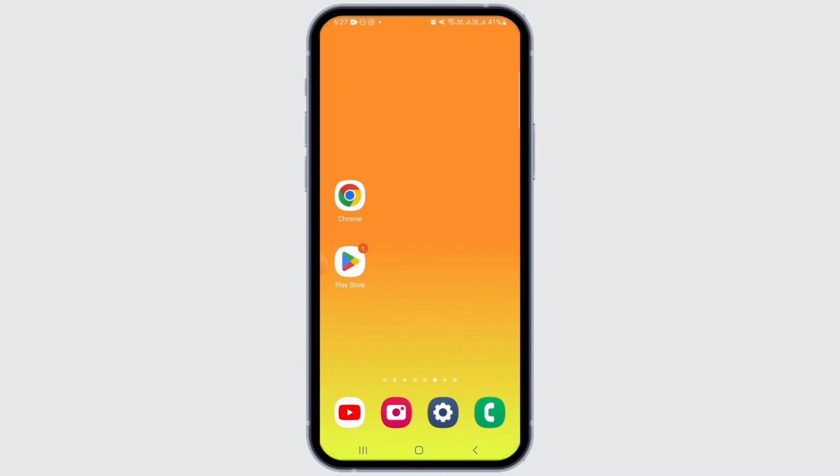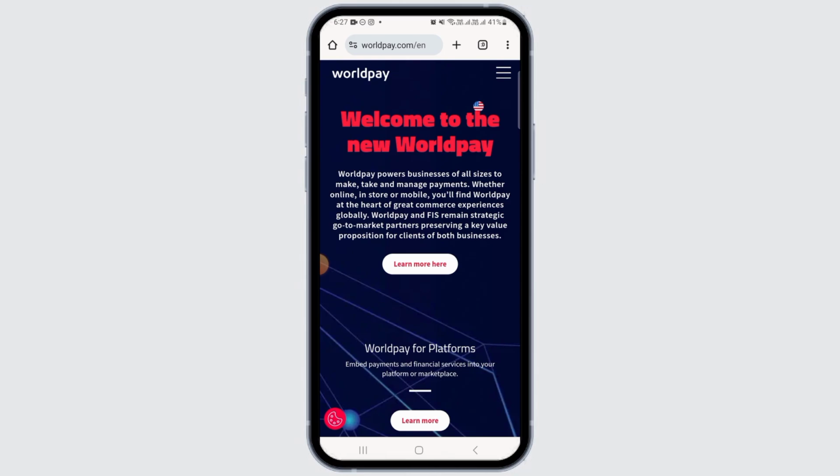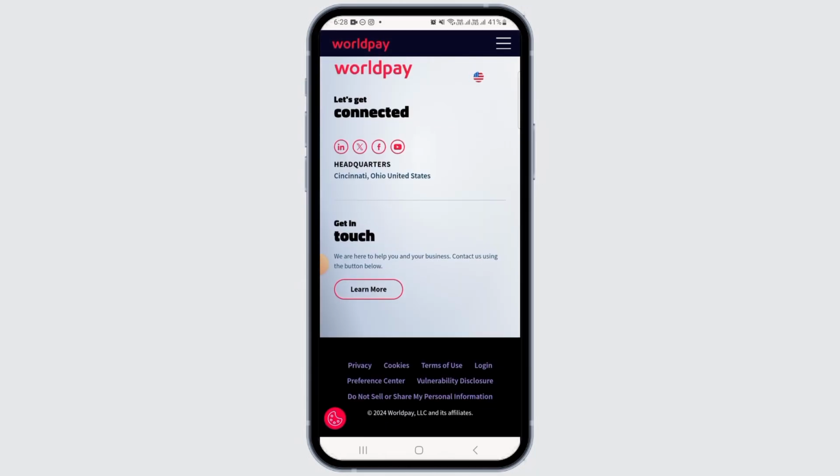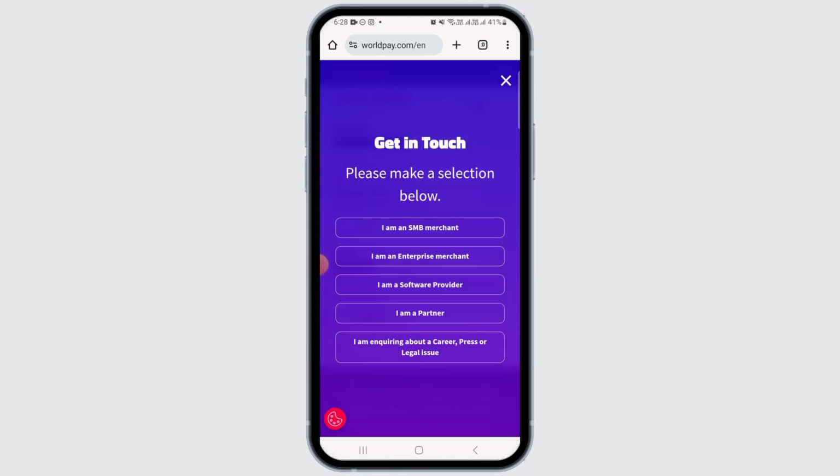For this, you want to open up any web browser and head over to worldpay.com. Once you land on this page, you can sign into your account. Once you have been signed in, you want to scroll all the way down, and here you have the option of Get in Touch. Now you want to tap on the Learn More option. Now from here you can go ahead and make a selection.